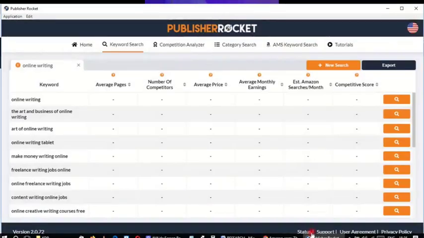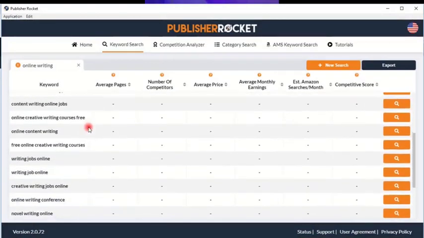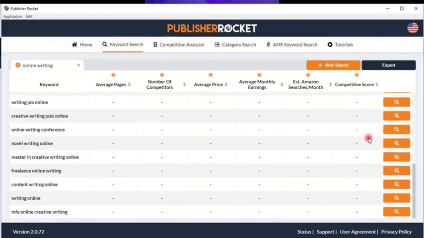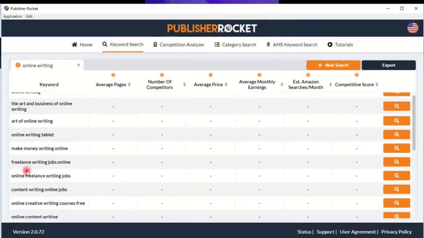And here we go. We have online writing, the art and business of online writing, art of online writing tablets, make money writing online, freelance writing jobs online. And you see, I spoke about freelancing. So if you're doing keyword research for a book like this, you can go ahead and type things like, I won't be doing that because of time. You can go ahead and search for things like blogging, ghostwriting, self-publishing, copywriting, and anything that's related to online writing.